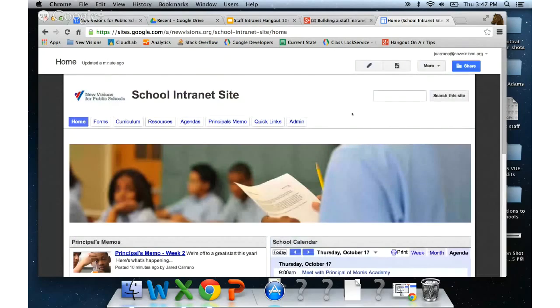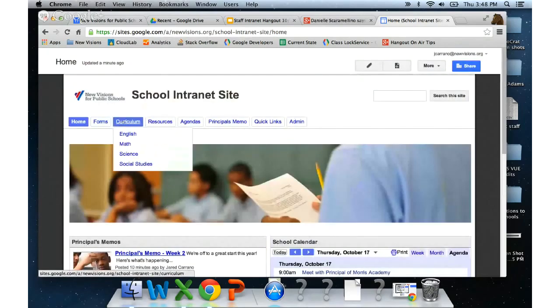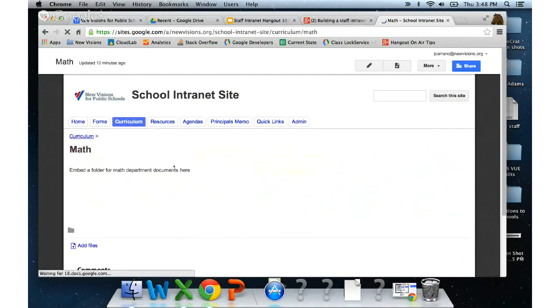Okay, so I just showed how you can embed a calendar. I also want to show what Andrew gets excited about, this seamless integration with other Google products, right? We have this curriculum tab here where we're envisioning staff could embed documents and folders related to their curriculum work. So let's say we want to go in and set this up for the math department.